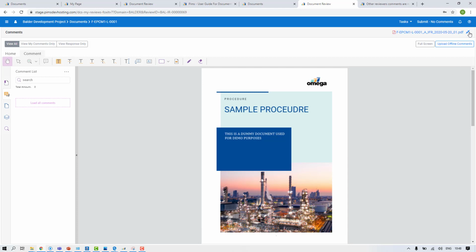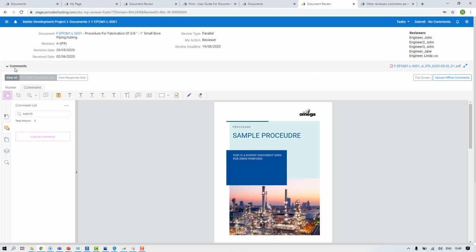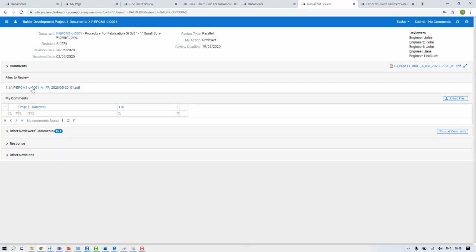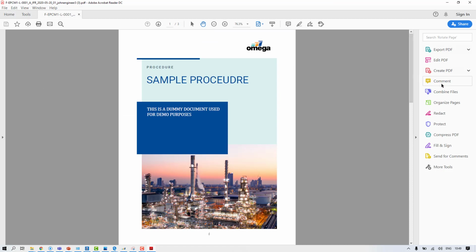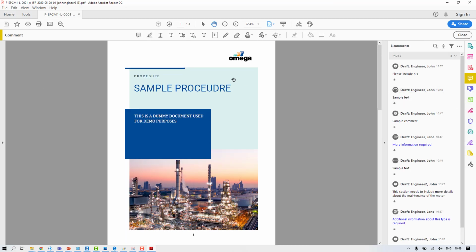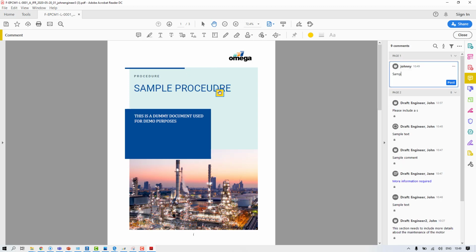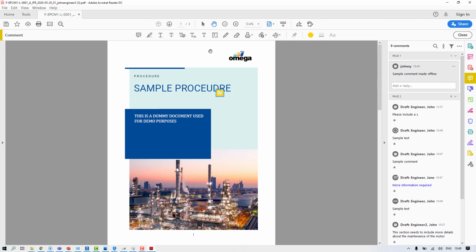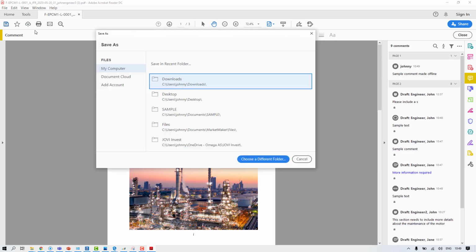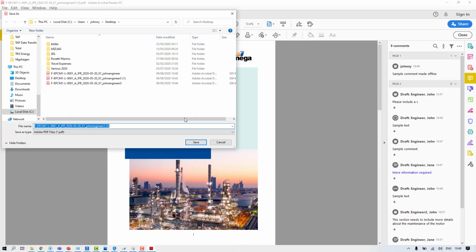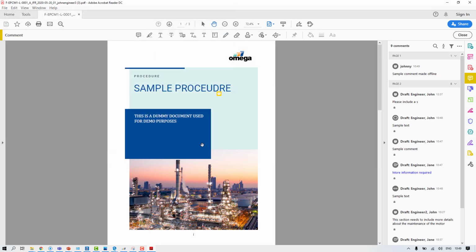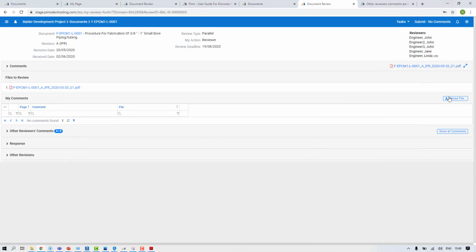Pims also supports doing the reviews offline. In that case, I would go to the File to Review section, download the file, and it will open in my preferred PDF tool. In this case, it is Adobe Reader. I can then make my comments using the annotation options that Adobe offers, and save it locally. In this case, I put it on the desktop folder, and then I go back into Pims and upload this file.